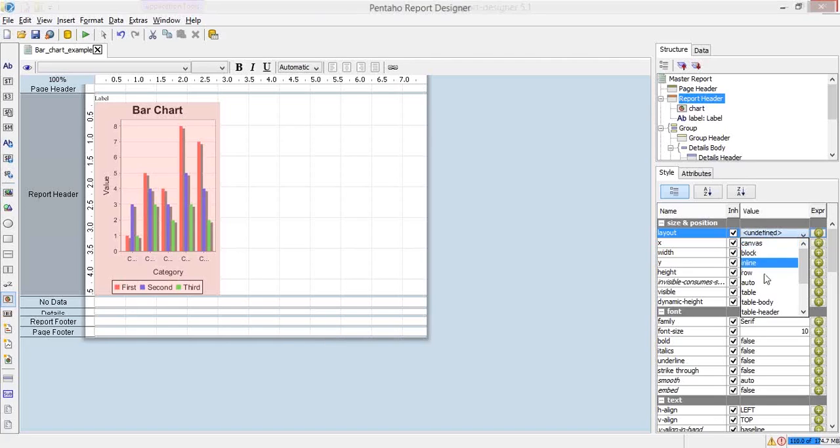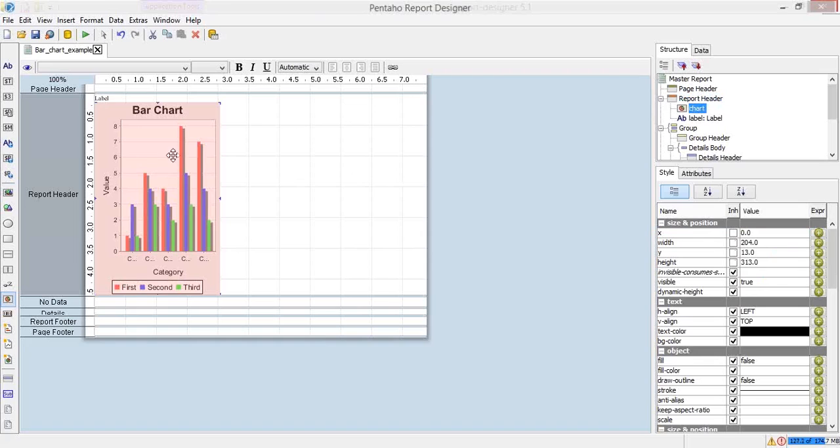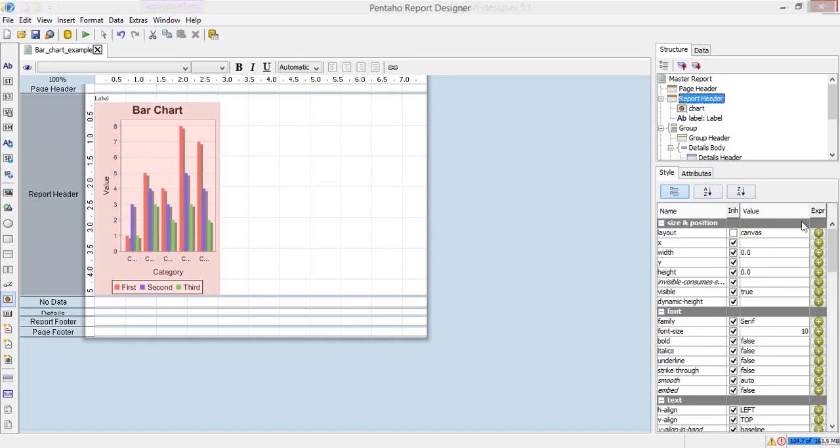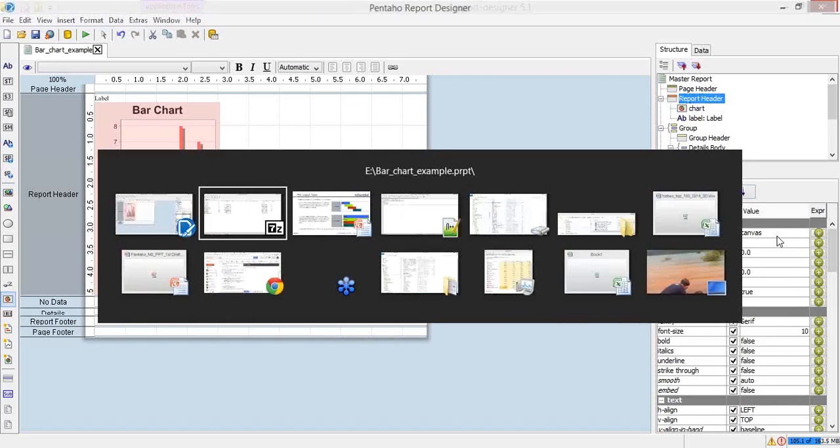By default PRD supports 4 basic layouts: canvas, block, inline, and row, and there are advanced layouts, which are basically a combination of these 4. So understanding these 4 layouts is very important. Canvas layout is nothing but the default layout. Wherever you place this particular component, that's where it will appear. Because I have selected it, it got selected.